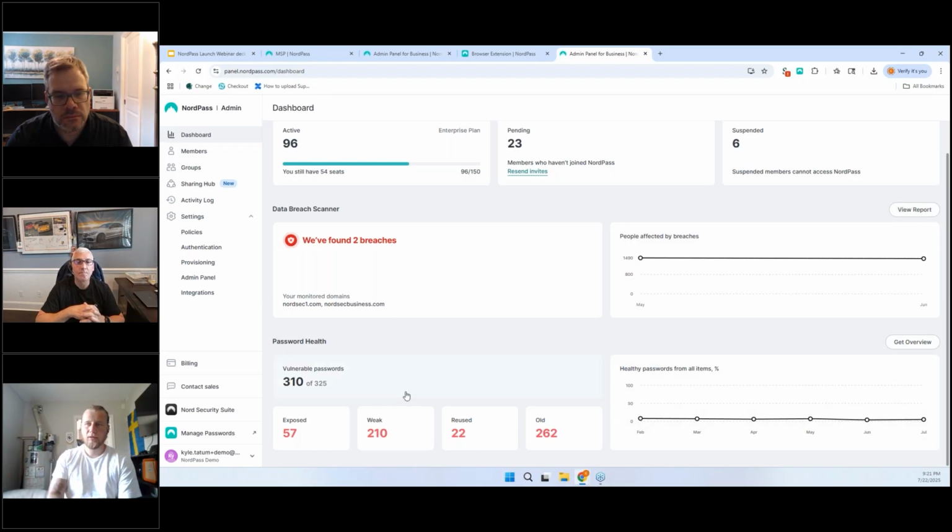Password health is going to be below that at the dashboard. This is going to say we have this many total passwords being stored, in this case 325. 310 of those in this demo environment fall into one of these categories. Exposed is going to mean that they appeared here in the dark web scanner. So we pulled that information off the dark web. It has been exposed. We want to make sure we change those right away.